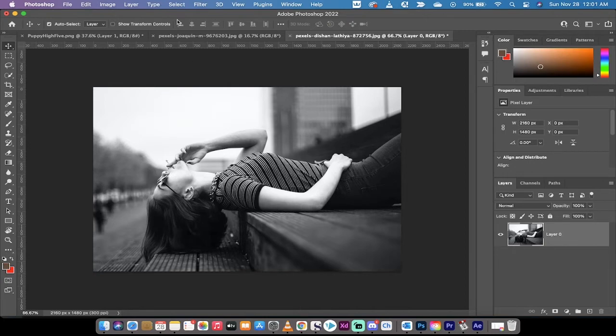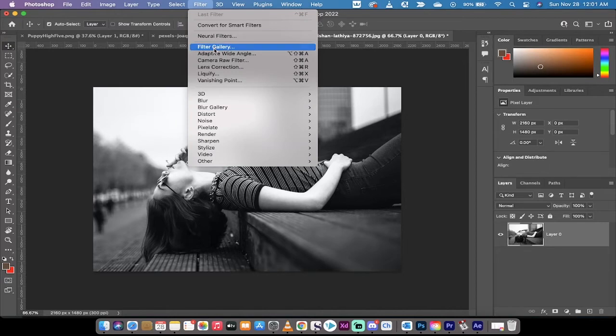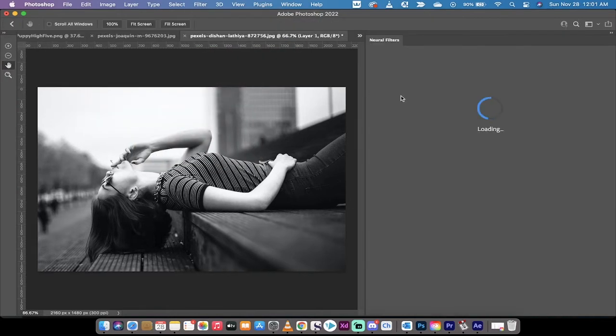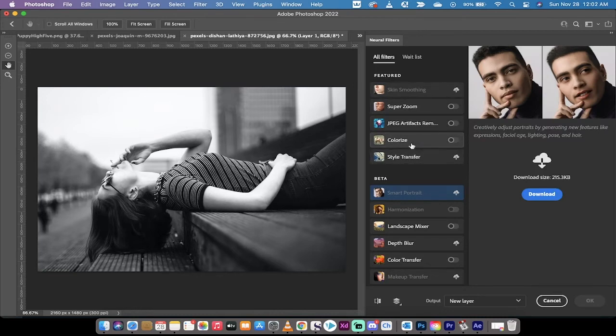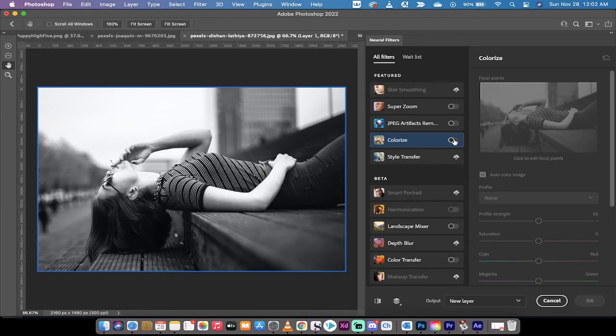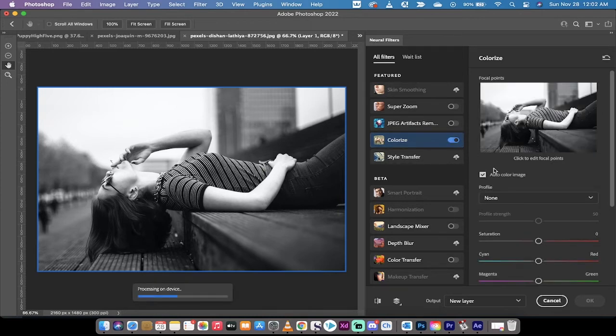We've got the image selected. We're going to go up here to Filter, head down to Neural Filters. When you click on Neural Filters, there are a whole bunch of choices. The one we are looking for is Colorize. Left click on it. Make sure that the little toggle is set to the right so that it's on.